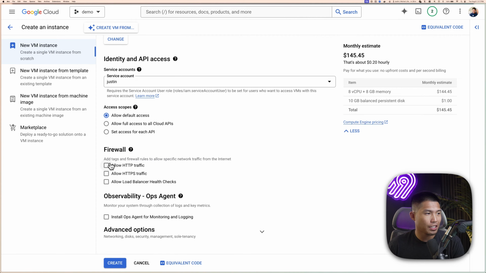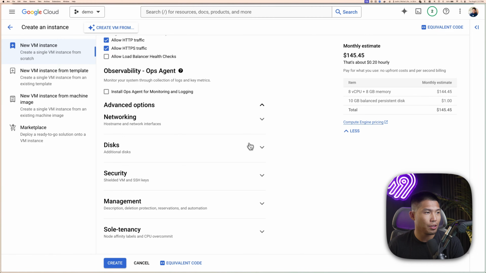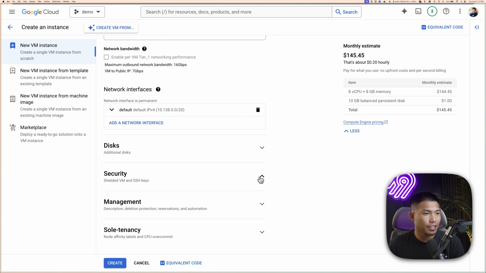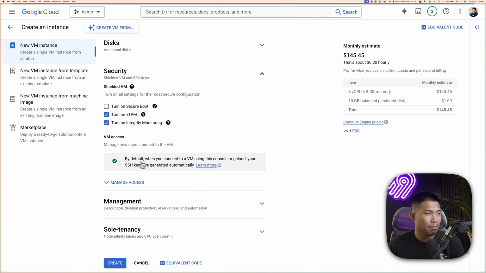Down in the firewall section, I'm going to allow HTTP traffic as well as HTTPS traffic. Now in the advanced options, I'm going to click down this drop-down menu. Under networking, we're not going to be changing much here. Under security, you're going to notice that by default, when you connect to a VM using the console or gcloud, your SSH keys are going to be generated automatically. Everything else is going to be default, and I'm going to go down here and click create.